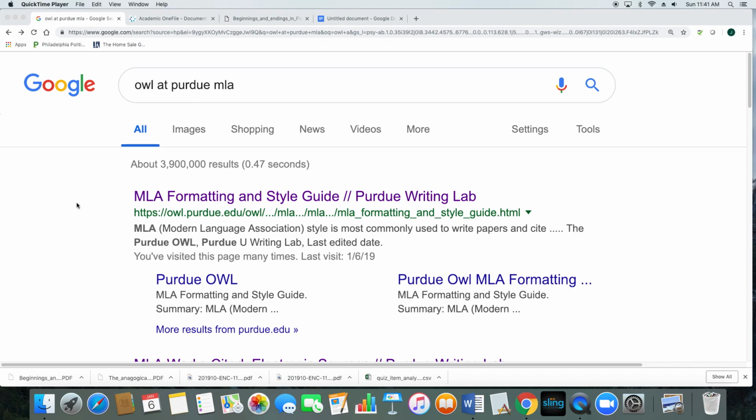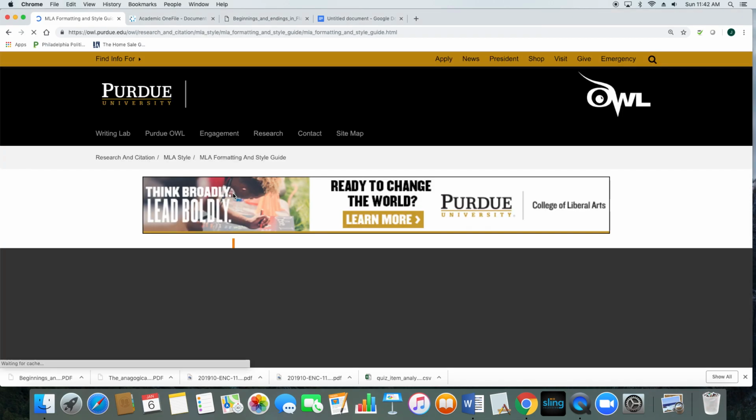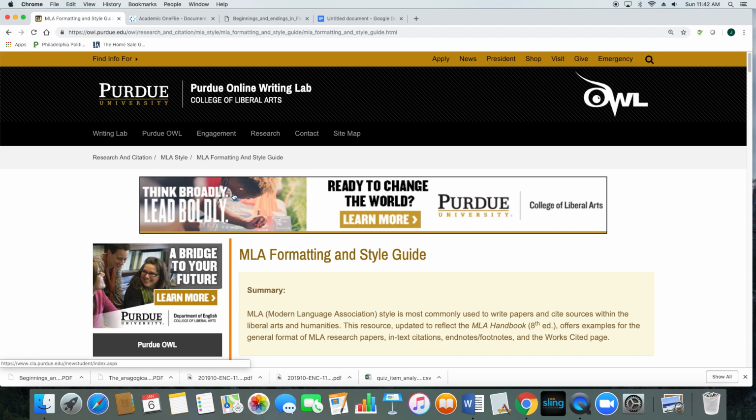Alright, so I'm going to show you how to cite a peer-reviewed journal article that you find in one of our college's online library databases, and we're going to use MLA 8th edition to format this thing. So, I always begin by just doing a Google search for Owl at Purdue, MLA, and I hit the first link.